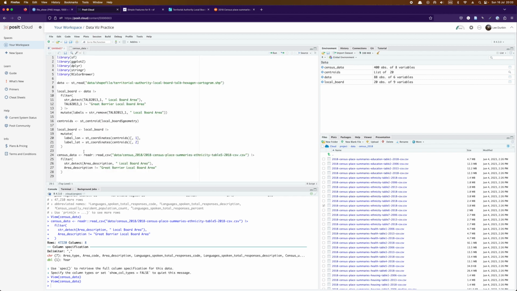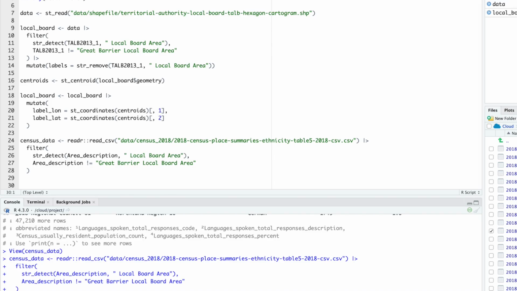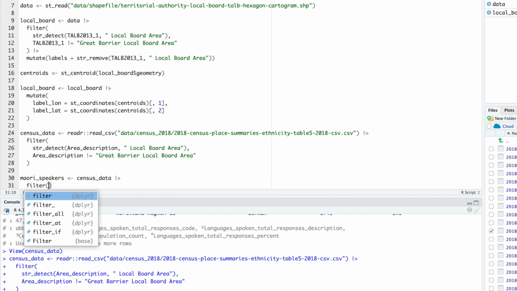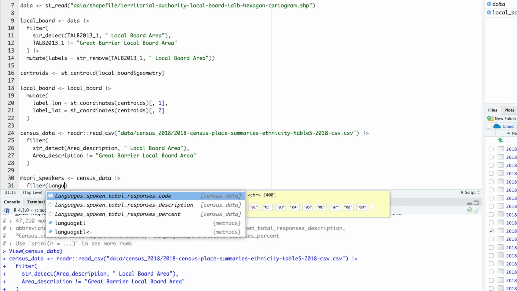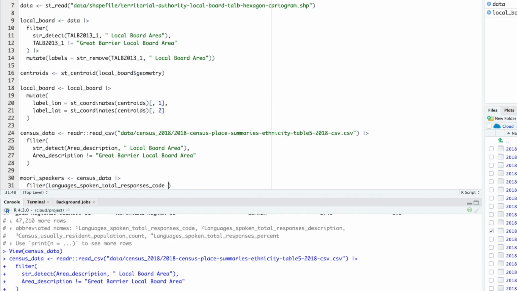So I'm going to come back here and I think I'll create a new object, which I will call Māori_speakers. And we will assign that to census_data. So we pass that object that we just created. And then we pass that into a filter. And here we say languages spoken total responses code. And that will be equals to 02, double equals for equivalence, as opposed to single equals, which would be assignment, and 02 because we know that is the code for Māori.